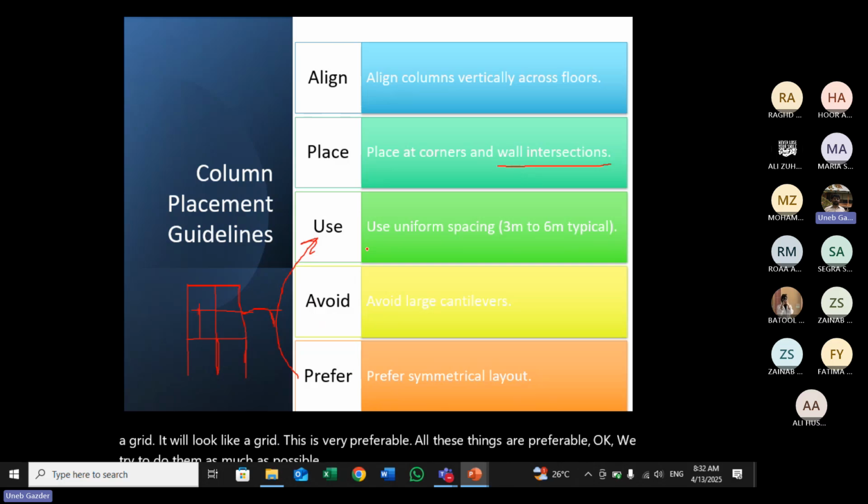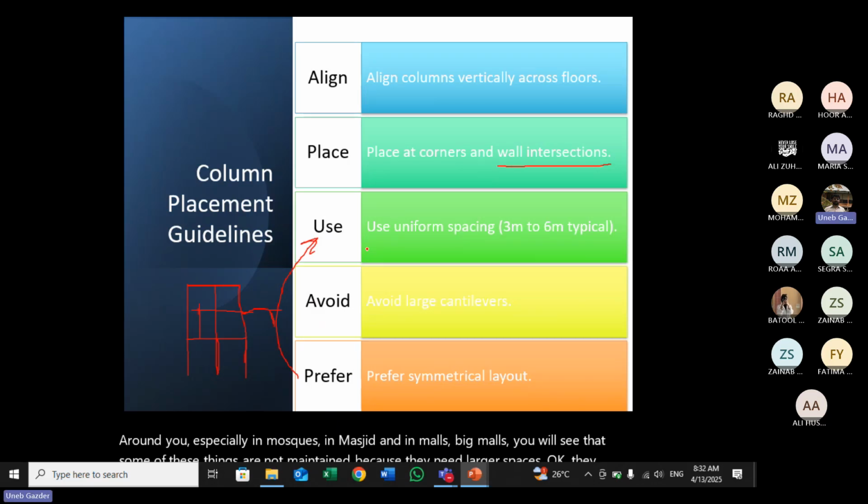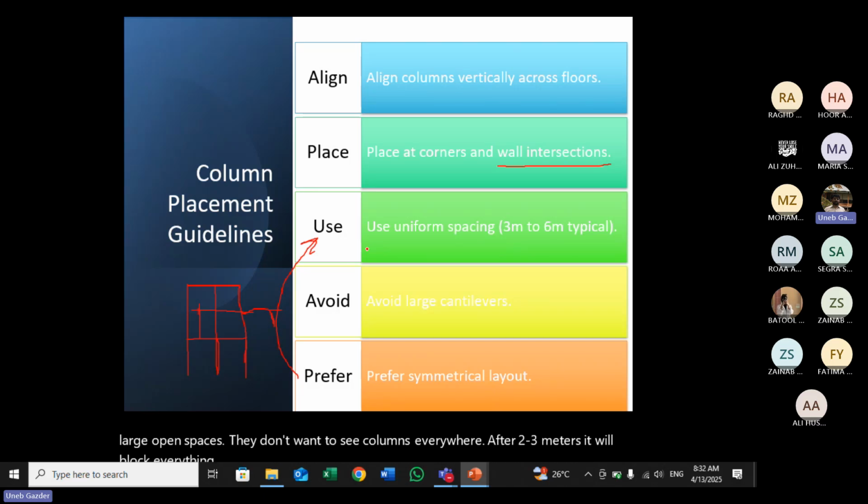But you will see many cases. Now, if you start looking at buildings around you, especially mosques, masjids, and big malls, you will see that some of these things are not maintained because they need large open spaces. They don't want to see columns everywhere after 2-3 meters. It will block everything. People will not be able to move around, and they have shelves and all these things. So especially in these big buildings, you will see that some of these rules are not applied. This is because of the function of the building. But we try to maintain them as much as possible.